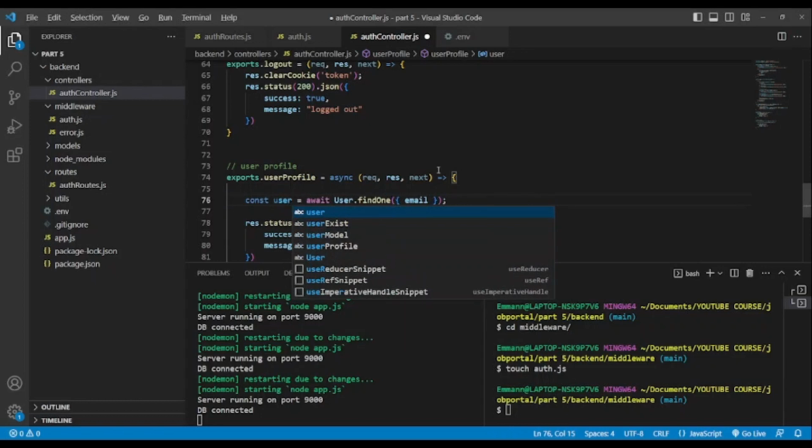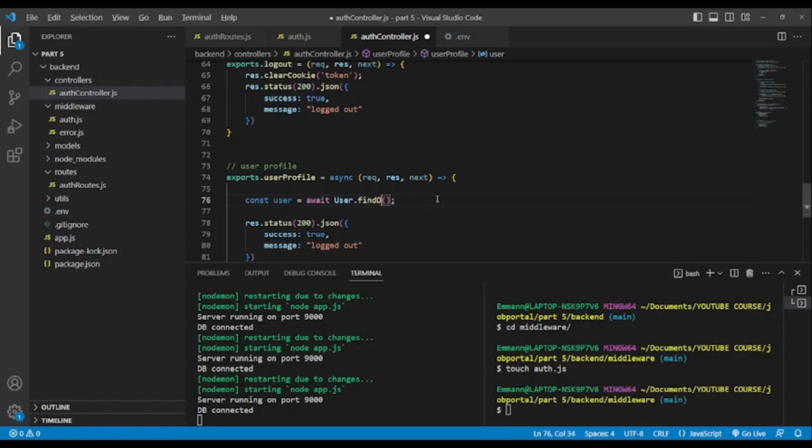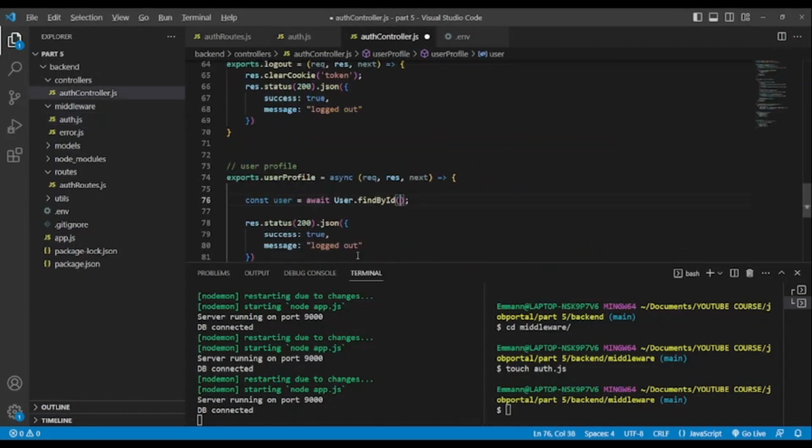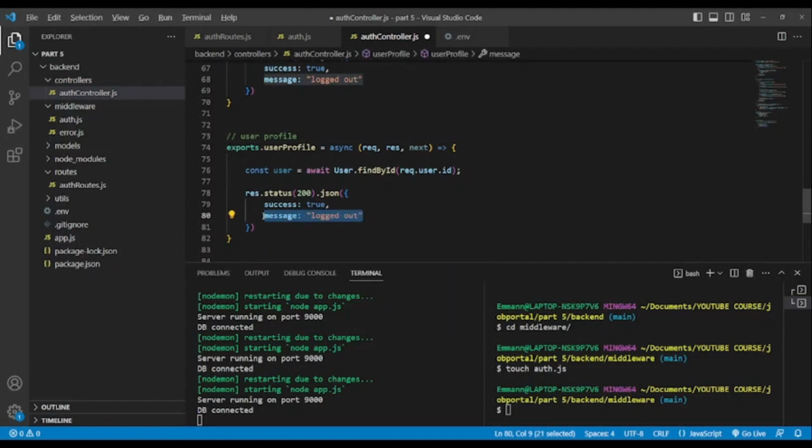So here we're gonna name it user, and in findOne, we're gonna replace it by findById. And look, because we created this middleware, it will grab the user ID from the request.user.id. Okay, so you will see that soon. And we send to the front end the user, the current logged user. Okay, and we wanna remove the password from the response.